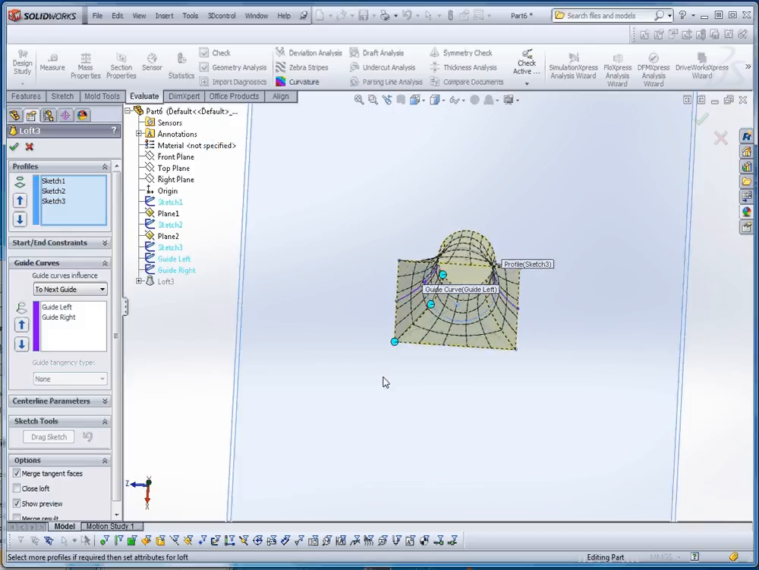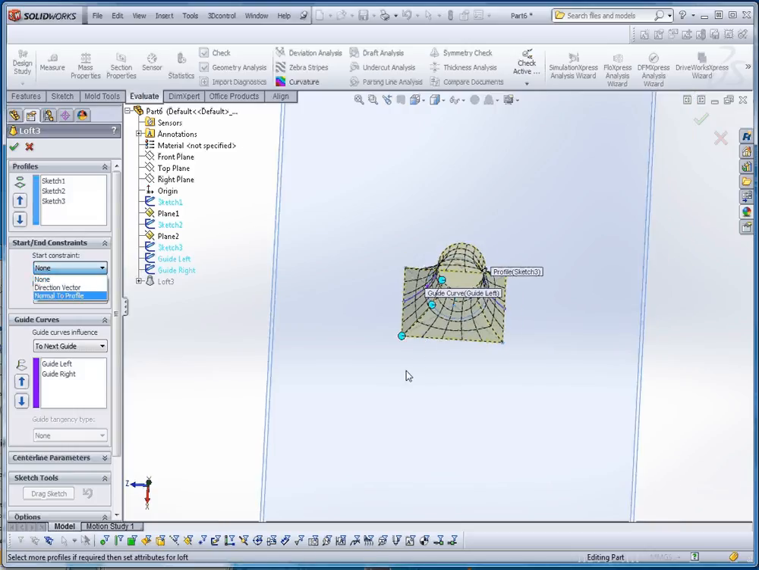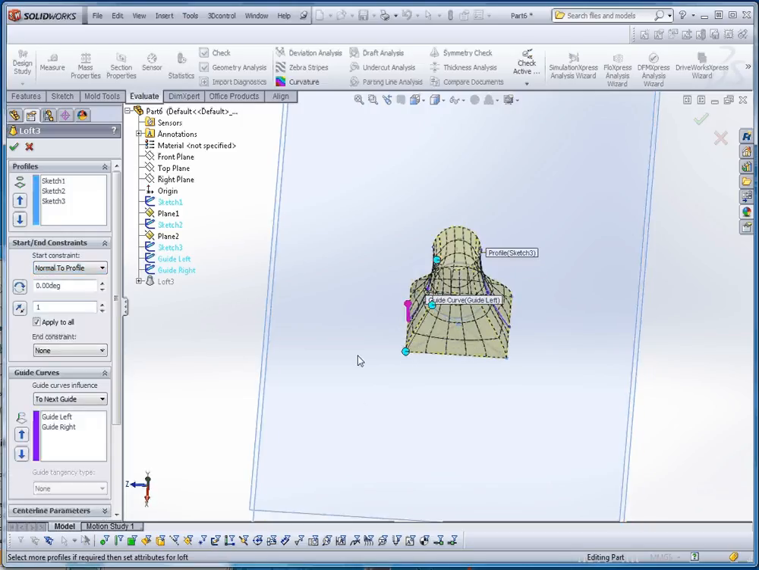So now that we have this thing lined up right in the middle, we can explore some of these other settings here too. So start and end constraints. We could have none down here, so it follows the natural guide curve that we have in there. We could put in a direction vector. If we had another line in here that we wanted it to follow when it leaves that, we can do that too. Or we could do normal to profile.